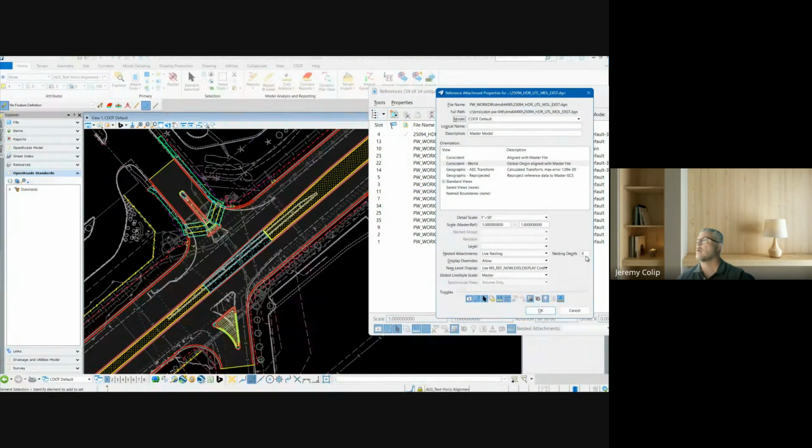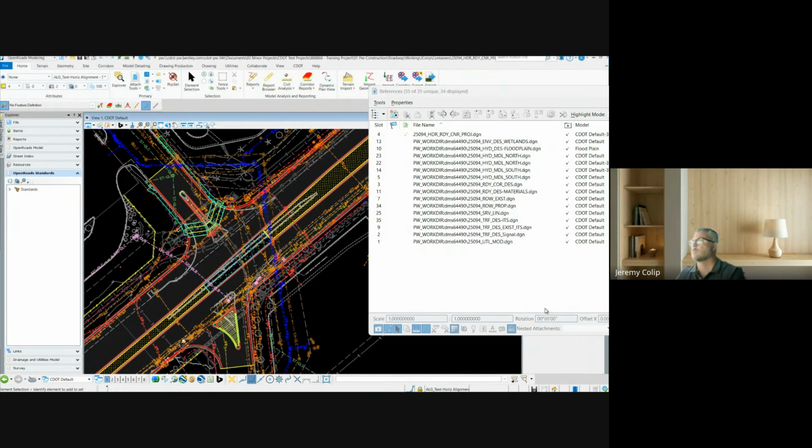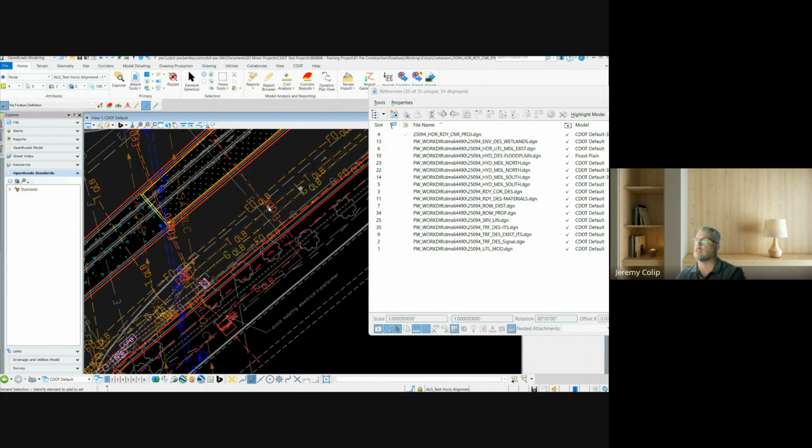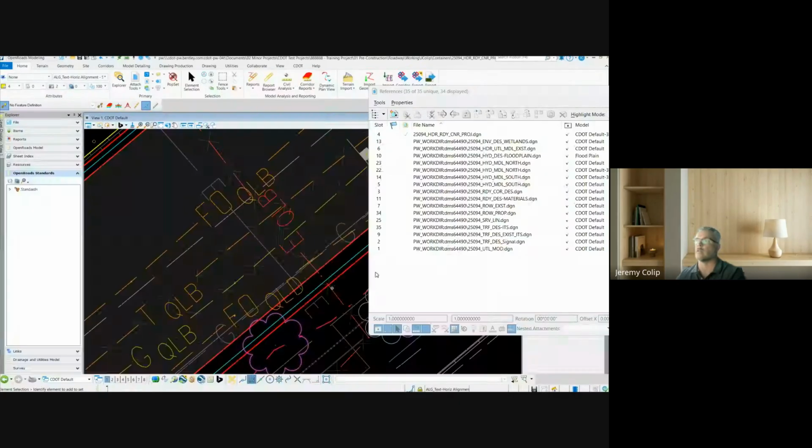Okay, and that one's going to be at 0. So my logical name, I'm going to type in existing utilities. And I'm going to bring that in. You're going to see that that pops in. But one of the other things that it does is it pops in on top of everything.